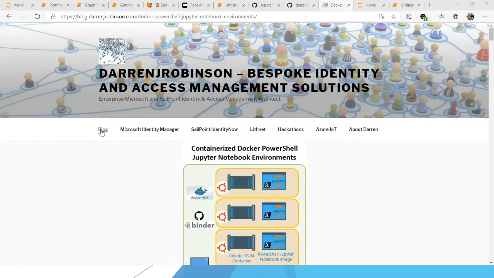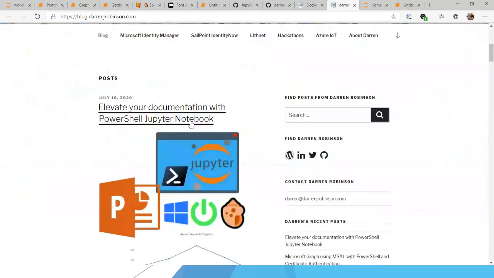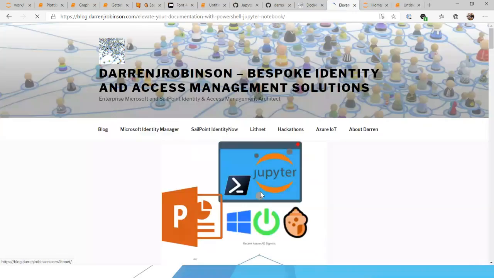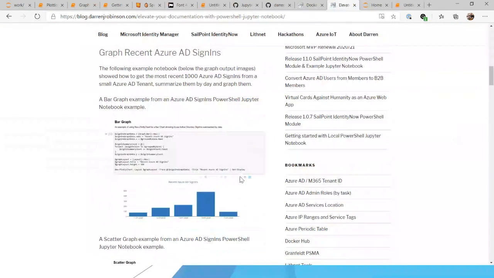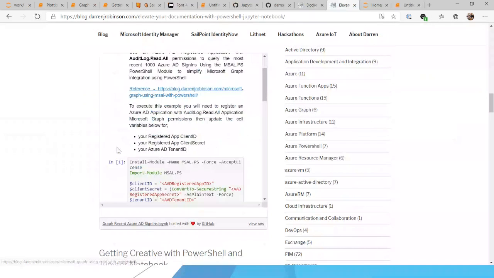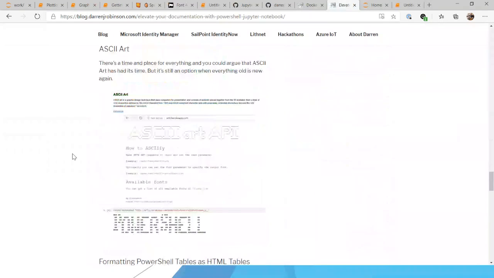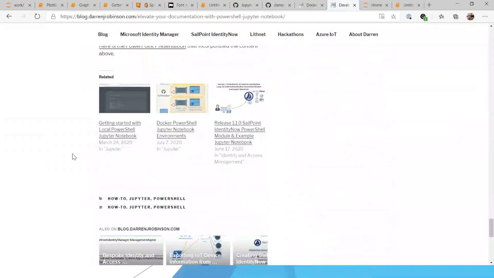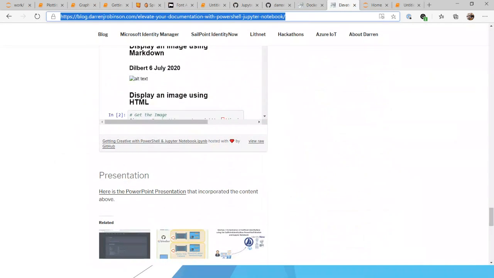If I refresh whilst we've been talking, we should have, yeah, here we go. So the latest entry on my blog is a walkthrough of what we've covered in this session, including the screenshot, the snippets, the actual links to the notebooks themselves, and right down the bottom, all the way down the bottom, is the actual presentation as well. So I'll paste that one into the chat.